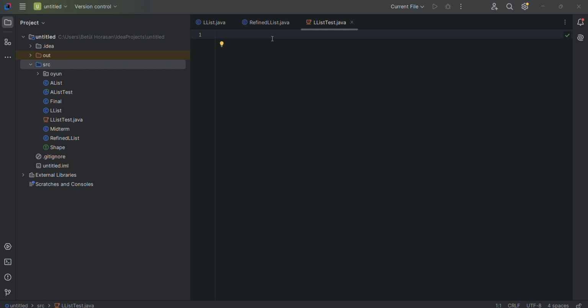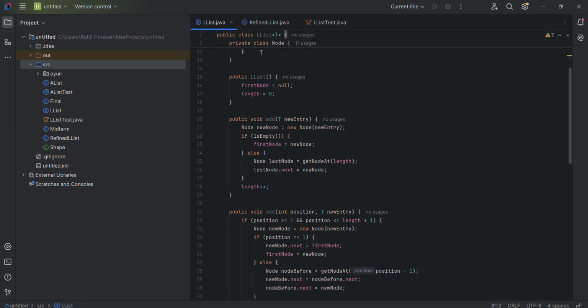This test program will perform insertion, deletion, and listing operations, display the results, and compare their performance by measuring execution time on large data sets. And my previous codes are here.